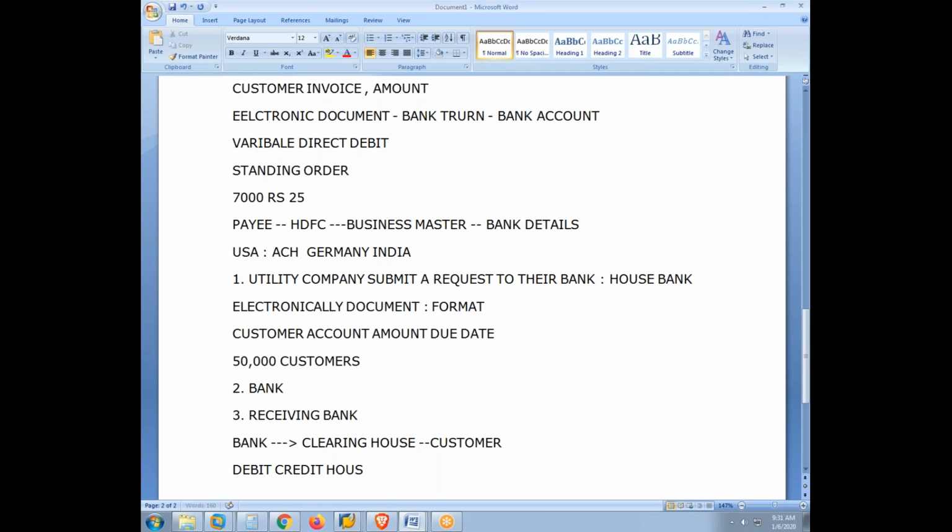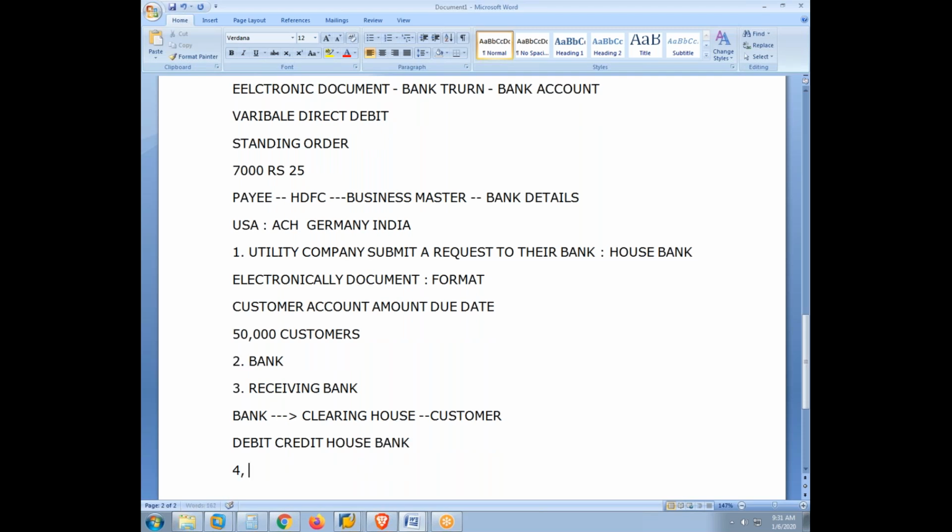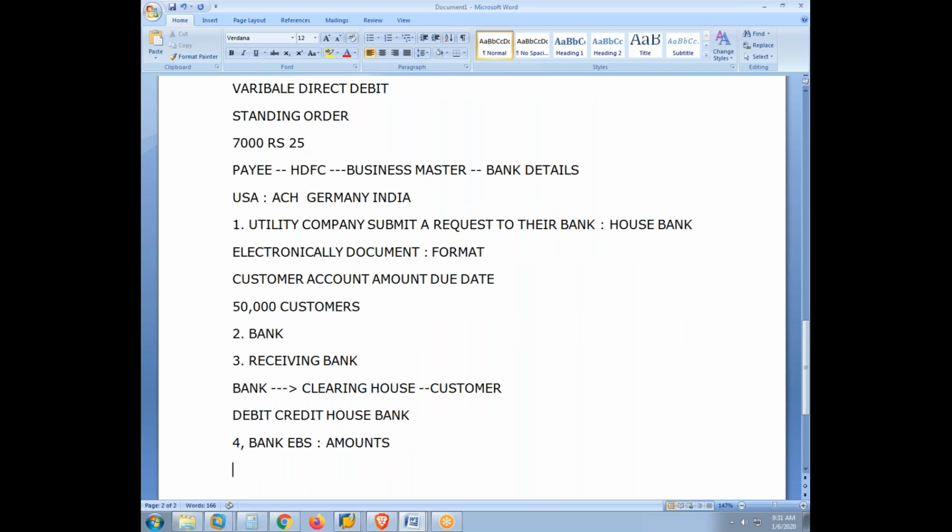Then the house bank sends the electronic bank statement. At the end of the day, the bank sends a statement called EBS, electronic bank statement, showing all the amounts we have collected. That means we come to know which amounts have been collected and which have not, and if there is any shortfall, we can find out which customer has not made the payment. Then you can do further activity based on that. So basically, this is the process we want to do.